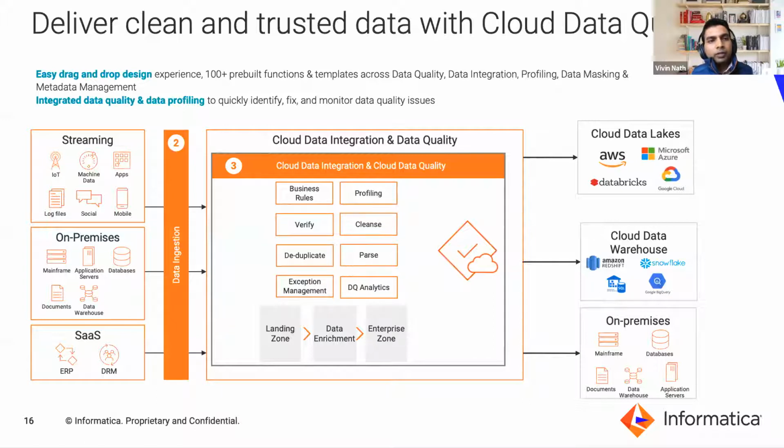So I talked about our blueprint architecture, about landing the data, massaging it, enriching it. Now, once you've landed your data in the data lake, before consuming it for analytics or data science and machine learning initiatives, you want to ensure your data is clean and trusted. This is where Informatica Cloud Data Quality comes in. So our cloud data quality delivers the full range of data quality capabilities, including data profiling, cleansing, deduplication, verification, and monitoring. So all that is included.